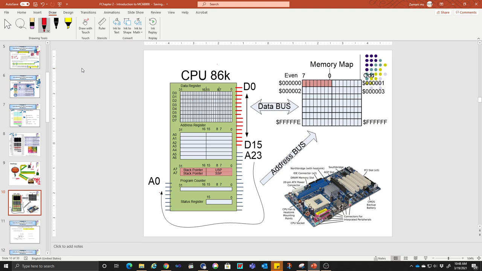This is another one. I'm going to show you how it works with the memory. Now you have your CPU over here, you have the data registers and address registers here. This is the stack pointer related to the address register. Then you have the program counter, and then you have the status register. Okay, look at this one first, D0 to D15, and then you have this one: this is the data register, address register, stack pointer, and program counter.